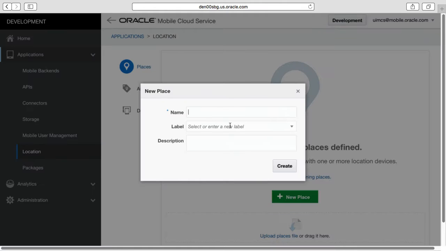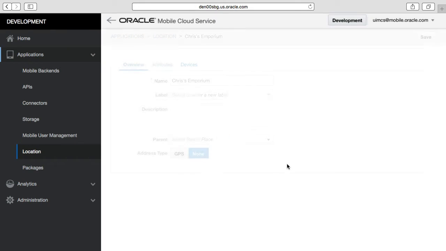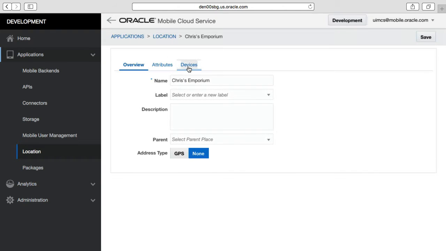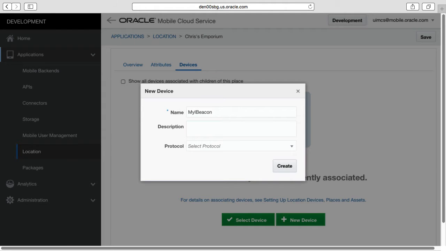To support this scenario in MCS, we will create a place called Chris's Emporium, and we'll define an iBeacon with the following UUID, major and minor values.